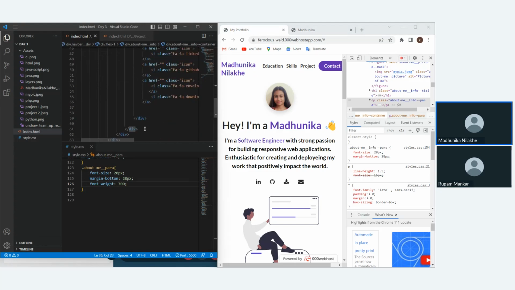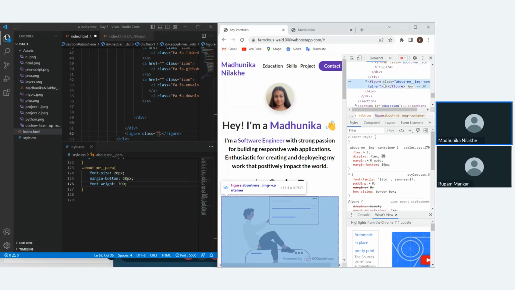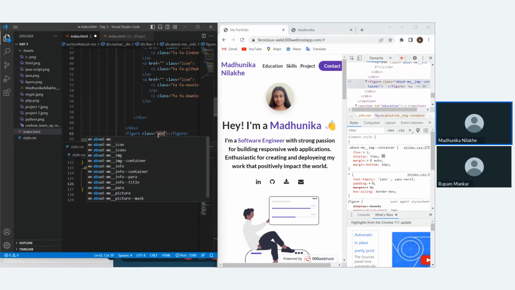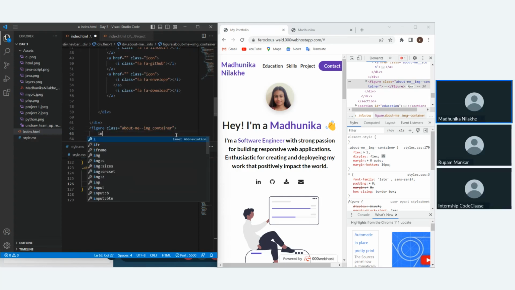After that, I have one figure. What class name can we give to it, so I will not get confused? About me container. Okay, about me info. About me image container. So let's copy this and let's add an image here and give the class name.